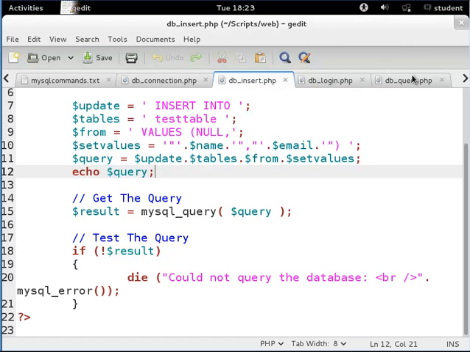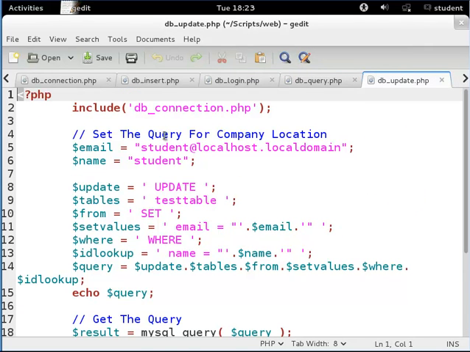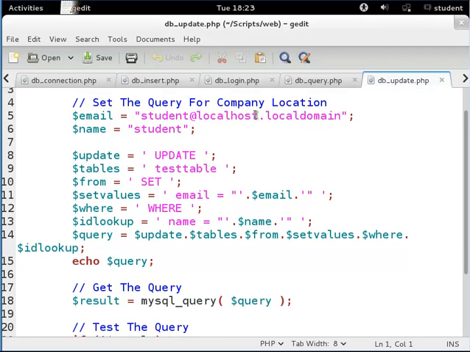Now, we've seen query, we've seen insert. There's only one left besides that, and that's update. Here's our update one. Include db_connection.php. See that? Here's our email. Here's our students. Same thing. Copy and paste. Update equals update, test table for tables, from set here.